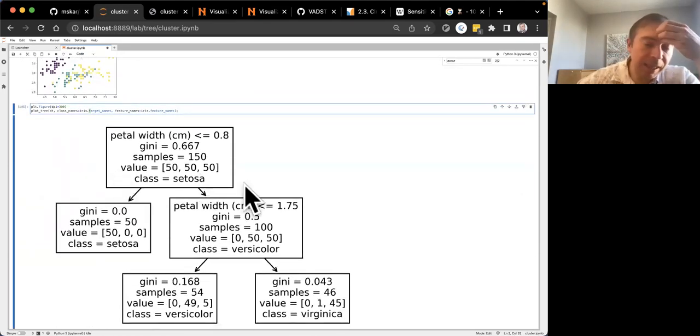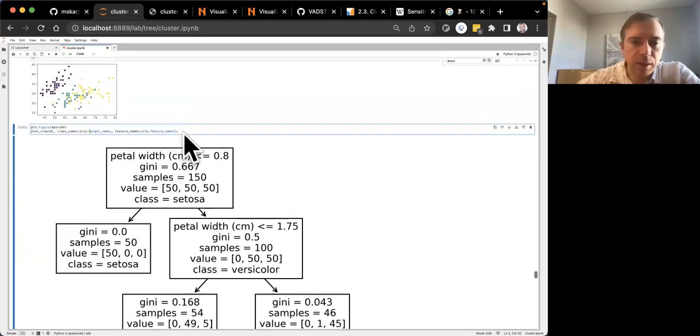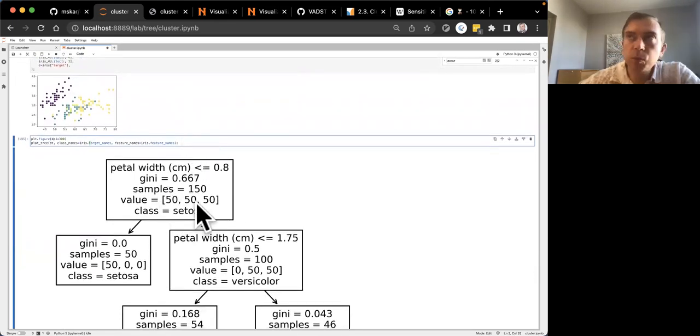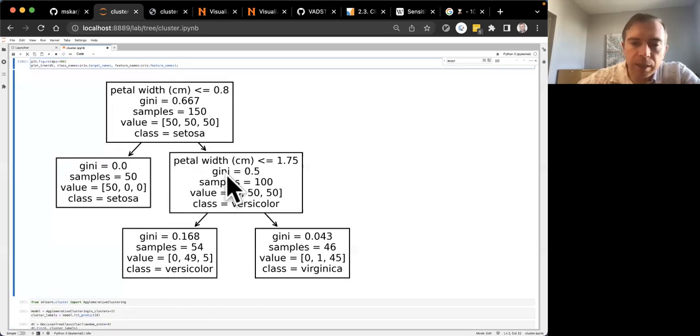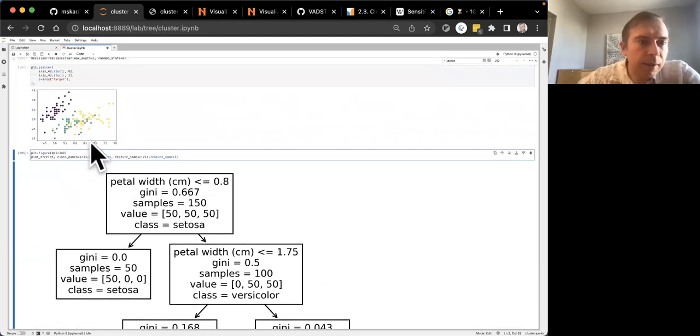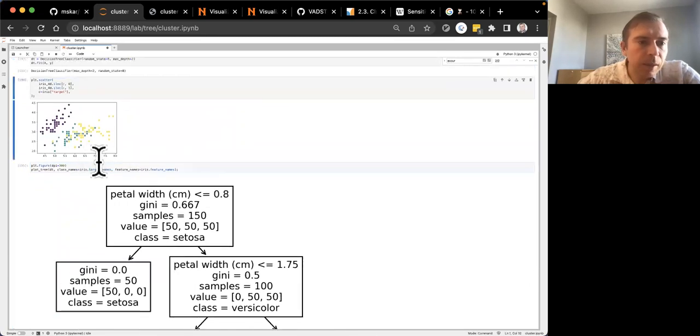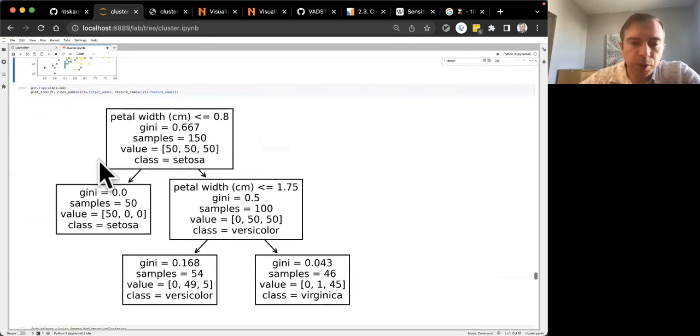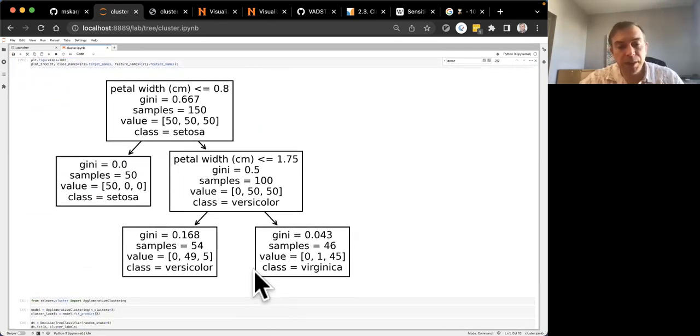But the key thing that I'm saying here is if you don't have the labels, you can put in the predicted labels and then use the decision tree to understand the labels. So Setosa, which maybe we call cluster 0, had the narrowest petals, then cluster 1, which is versicolor, had the second narrowest petals, and then Virginica had the widest petals. And just from that one feature, we can do a pretty good job of separating things out.